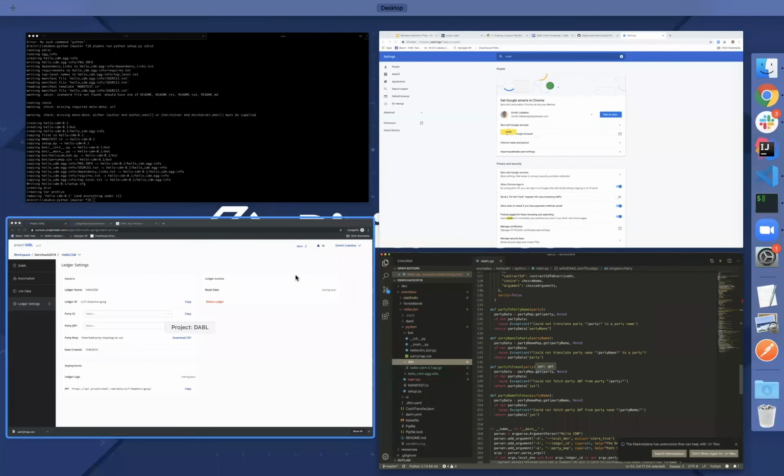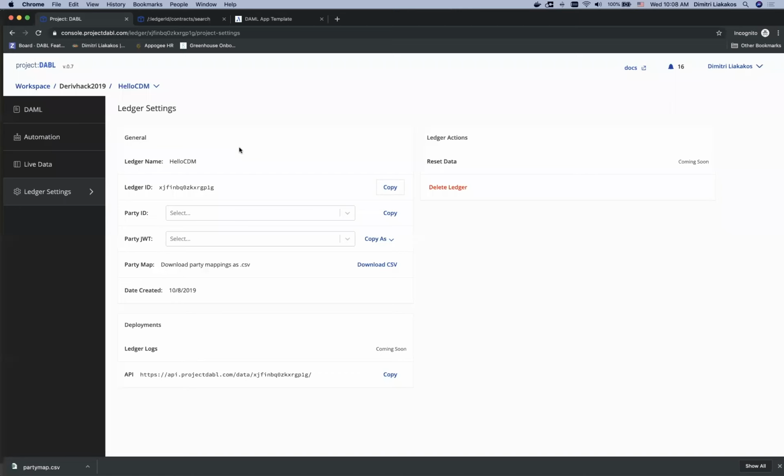So feel free to play with Project DABL. We are here to help you. Again, a friendly reminder, DABL is stable, but it's still in alpha. So any questions you have, feel free to send them on the Slack channel.